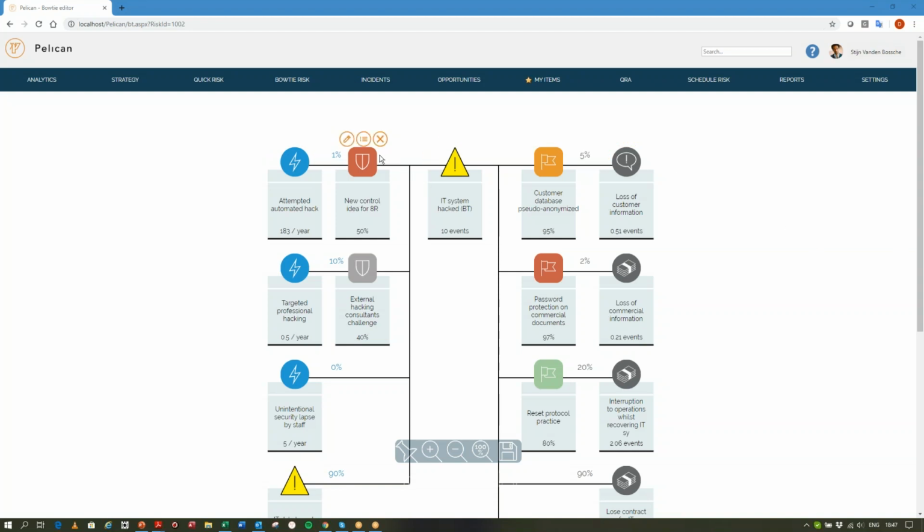Much like the ability to share controls between different risks, for example, or mitigations, like an insurance policy could be a mitigation strategy for a number of different financial losses, and that same insurance policy could be used across many different risks.